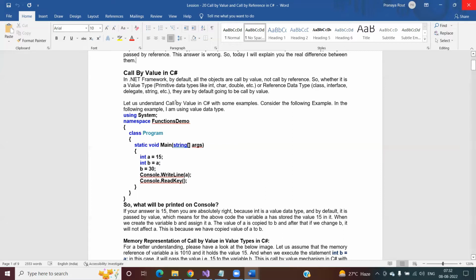So now, the first important point is that in the .NET framework, by default, all the objects are called by value, not called by reference. All the objects, I'm saying. When I'm saying all the objects in the .NET framework, whenever you create a type, whether it is a primitive data type, integer, character, or any reference data type like string, employee, student, everything, all are by default objects, because object is the superclass of all the data types.